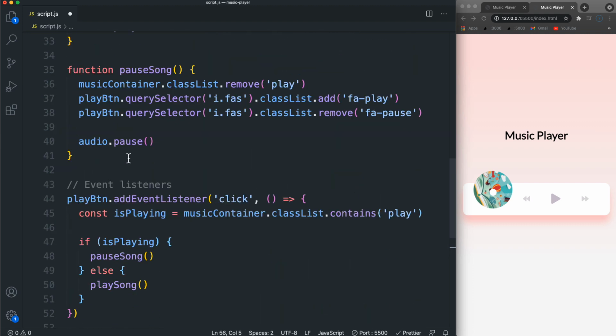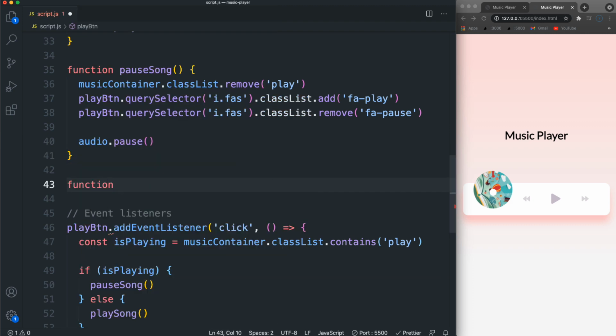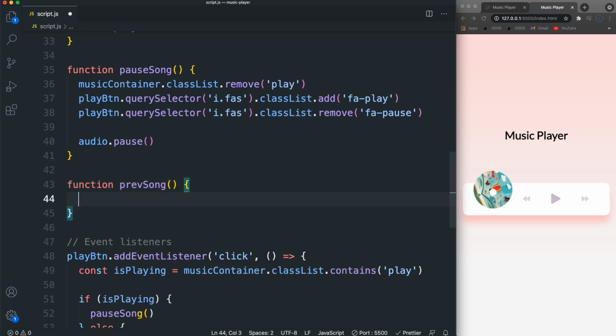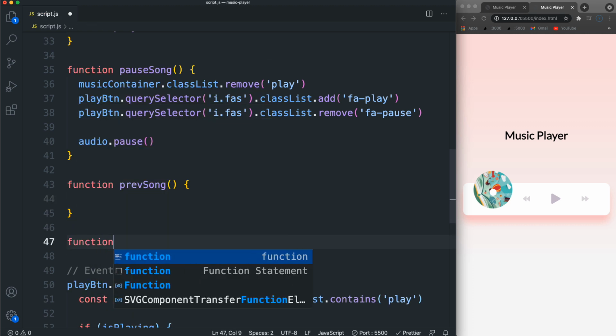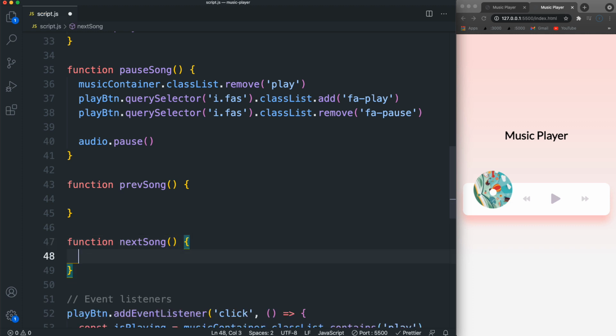Let's go under pause song and say function prev song. And let's create function next song. All right. So let's start off with previous song.